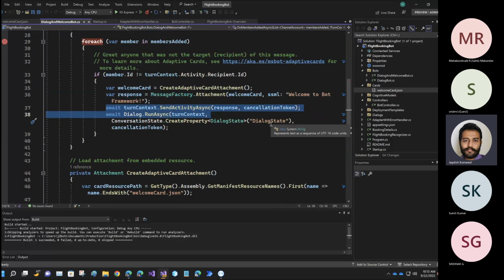And it just saves the dialog state. So why is it saving the dialog state? Because we want to know that we have already greeted the user, so that the next time the user comes back, we need not greet the user again. That is why this property, conversation state. But this is still not implemented further. We are just saving it.